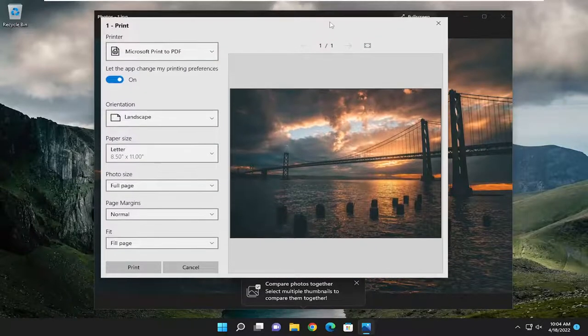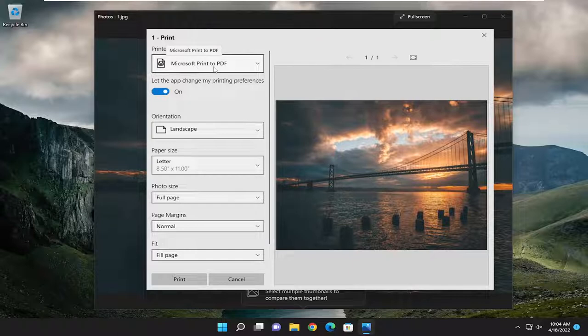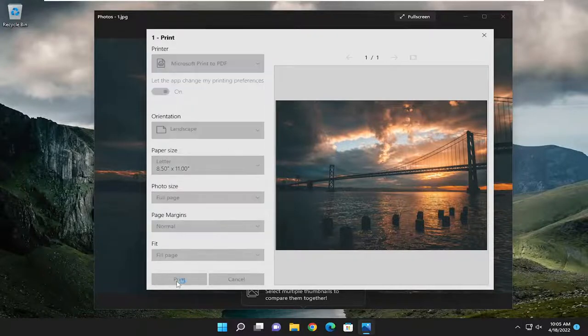And where it says Printer, click inside the drop-down where it says Microsoft Print to PDF, if you have multiple printers in here, and you want to select Microsoft Print to PDF. And then you're going to select the Print button.